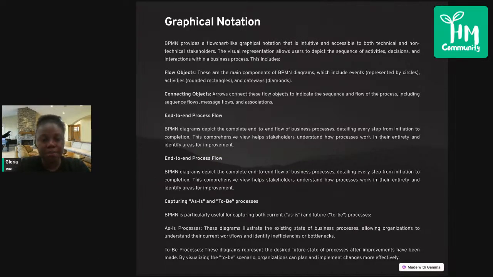Graphical notation. BPMN provides a flowchart-like graphical notation that is intuitive and understandable to both technical and non-technical stakeholders. The visual representation allows users to depict the sequence of activities, decisions, and interactions in a business process. This includes flow objects. These are the main components of BPMN. They include events, represented by circles, activities, represented by rounded rectangles, and gateways, represented by diamonds. Connecting objects: an arrow connects these flow objects to indicate the sequence and the flow of the process.